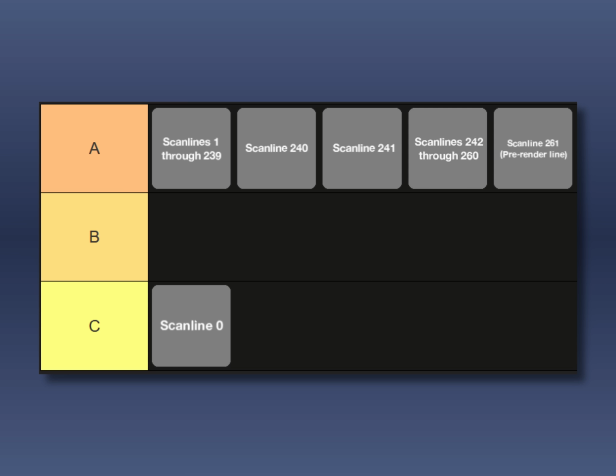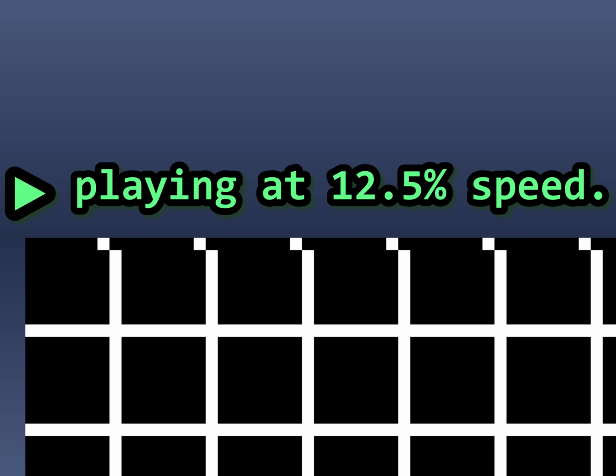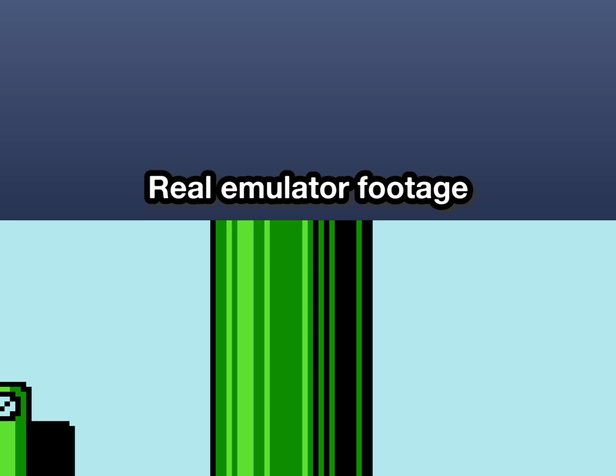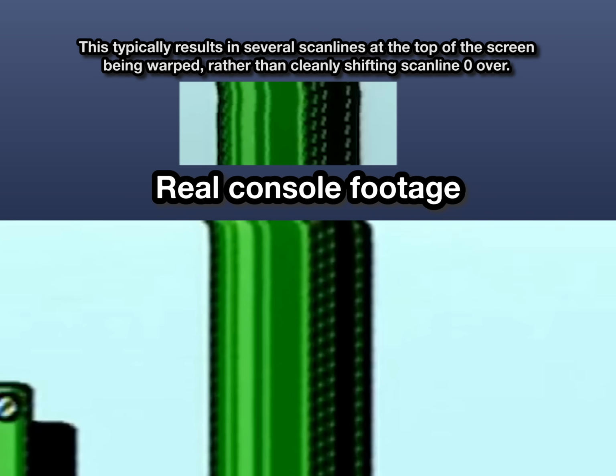Scanline 0 is actually awful for other reasons, including the fact that every other frame, the whole thing is drawn 1 pixel to the left of where it should be. It's terrible. I mean, look at this! The real console does this! Emulators don't, because it looks awful, but that's real!